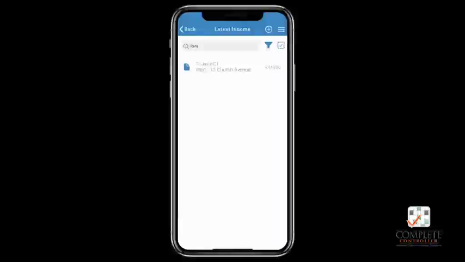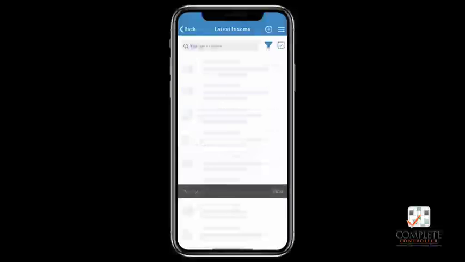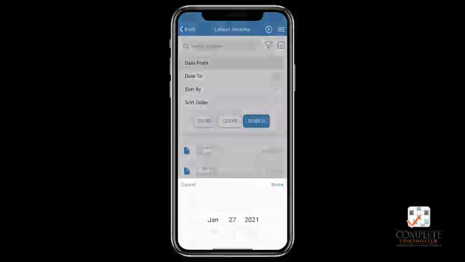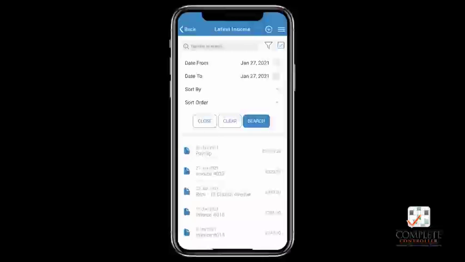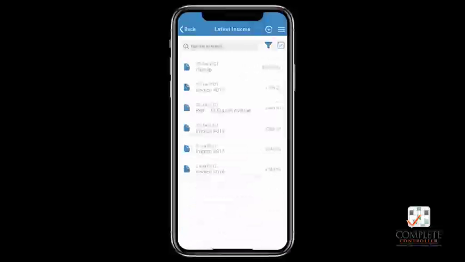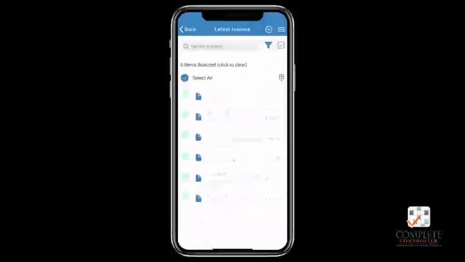Use the search bar at the top to find a particular piece of income that you wish for. You can also filter from the date from and to, so if you wanted to find out all bits of income from January, you can do this here.